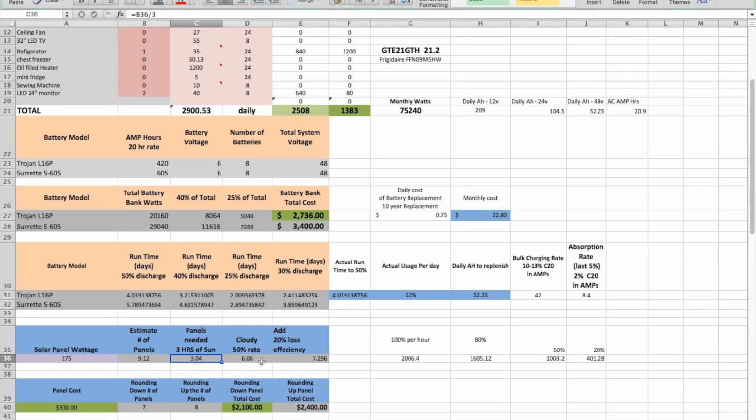I said, half the time it's going to be cloudy. Don't know, but just a guess. Rough numbers, this whole spreadsheet, just rough numbers. That gave me 6 panels. It takes more power to store that power than what you took out of there, so I added a 20% loss efficiency. It's going to take 20% more power to replace what I took. That brought me up to 7 panels, almost 7.3, however you want to look at it.